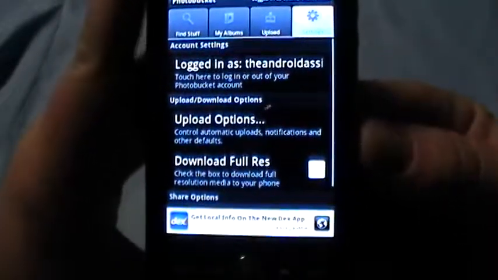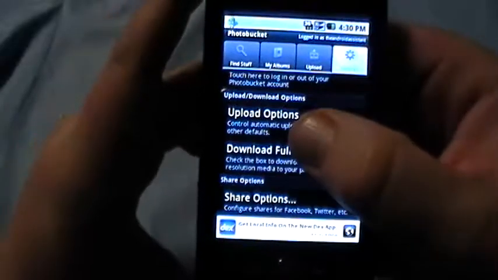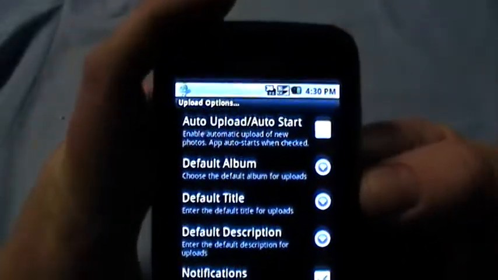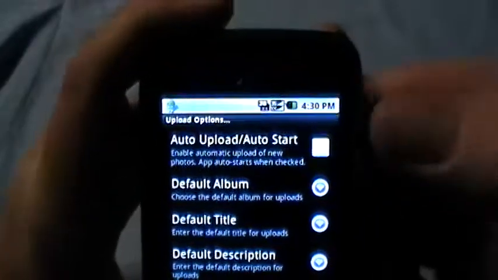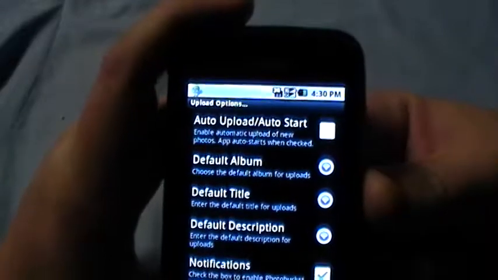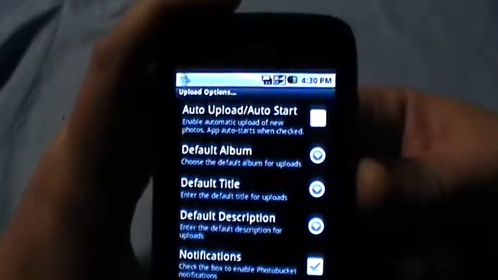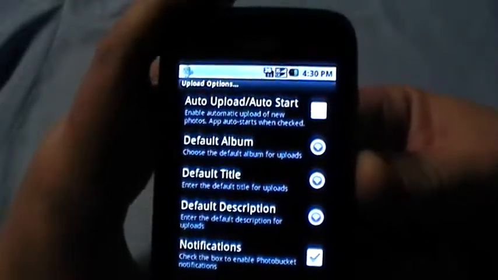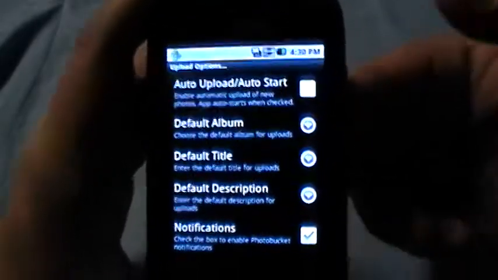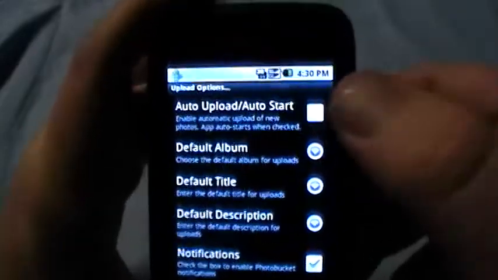So while under settings, I'm going to go over a few. Upload options is going to be the first thing in there. There's a few in here. Auto upload and auto start. If you have that clicked, every time you take a picture from your device, it's going to automatically upload those pictures to PhotoBucket. Personally, I don't want all my pictures online, so I prefer to select them, so I don't have it checked, but you can if you want.